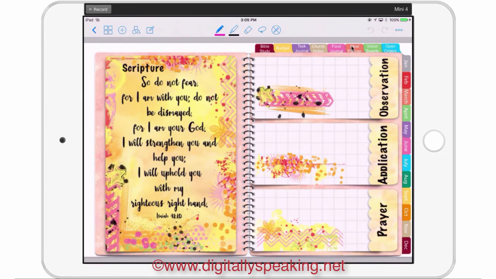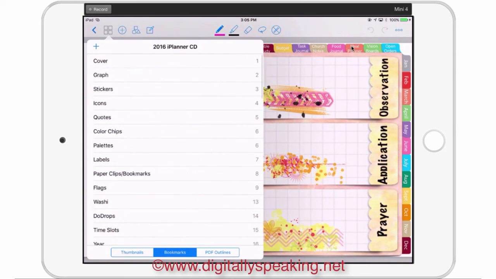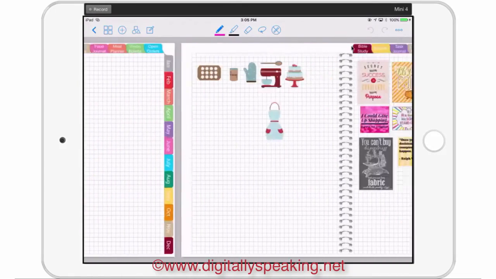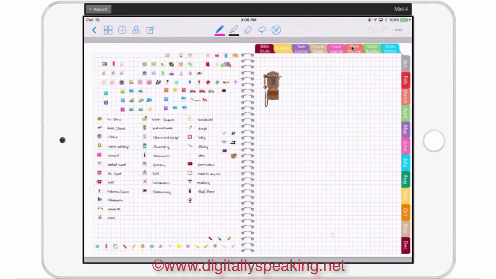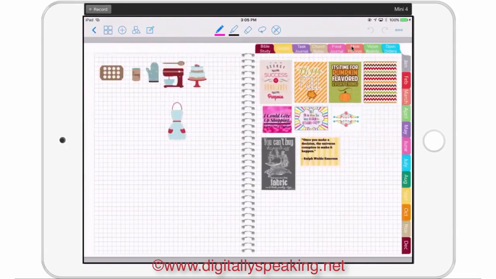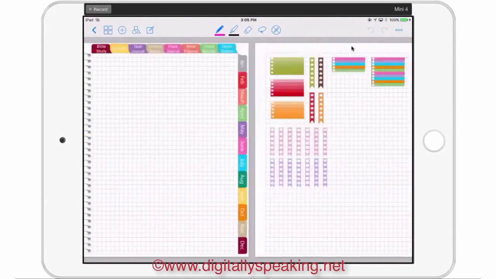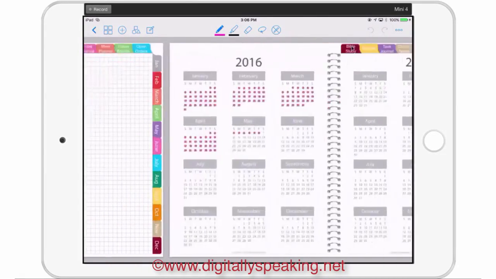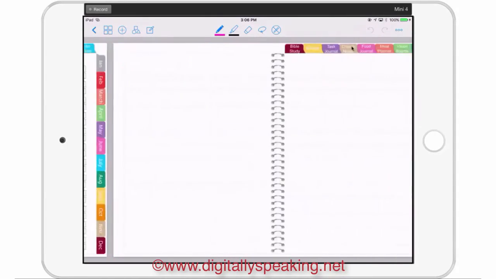and I want to add a page here to this section. The iPlanner, the companion iPlanner, actually comes with extra pages in it. So let's go to the extra pages. I'm going to scroll to the extra pages, and I've added a lot of extra pages here in the beginning just to store all my stickers and palettes and stickers that I've made. Here you can see I've got quite a few.